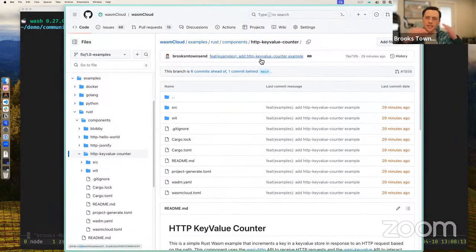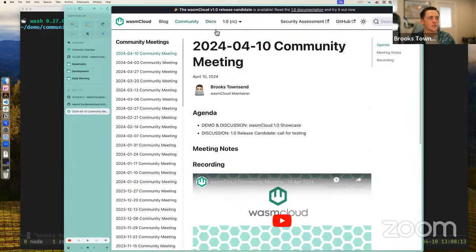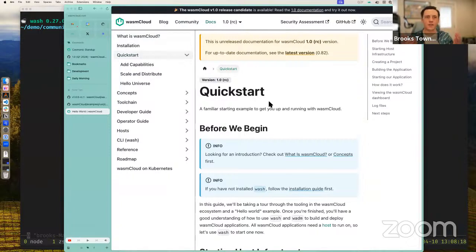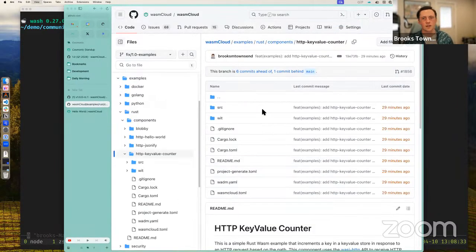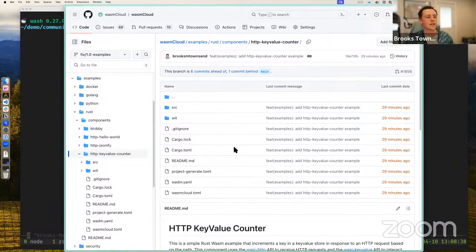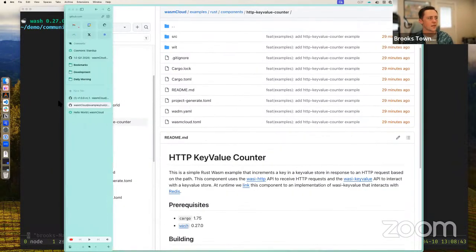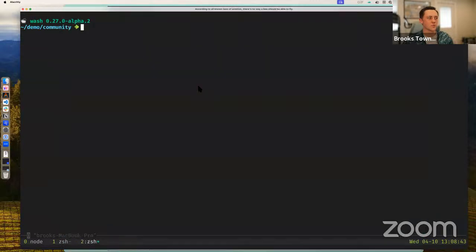Essentially the end state of our quick start tutorial in the documentation is having a component that's using WASI HTTP, WASI key value, and WASI logging in order to make up a small microservice application. What we have at the end of this tutorial is essentially a key value counter. I committed this into main so that everybody can take a look at it.